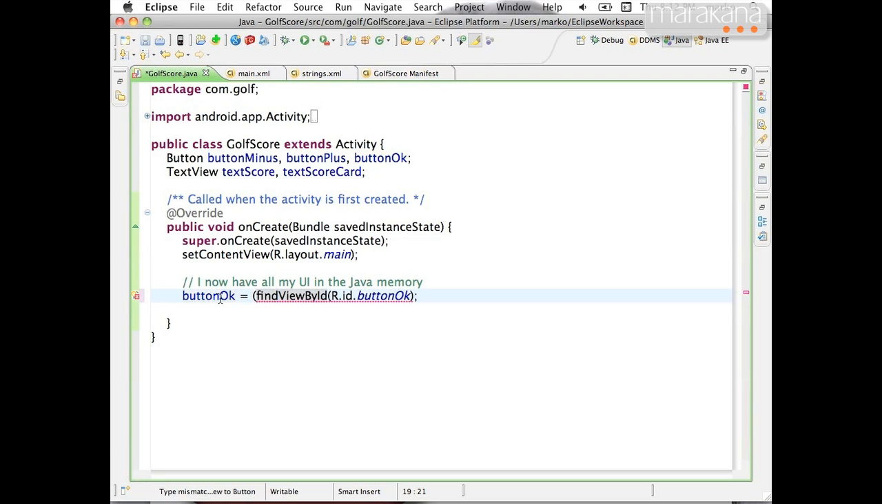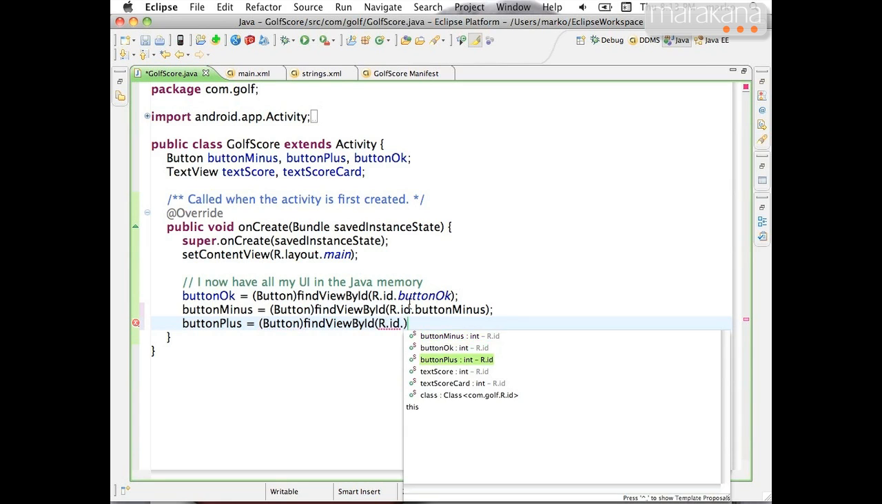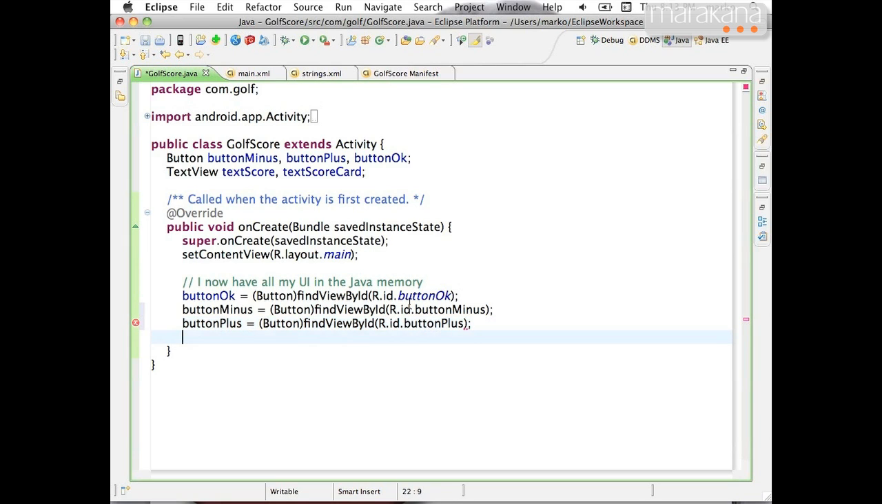And of course I have to cast it, so I need to add my Button here. Boom. This is now what I have to do for every single UI element I care about. So let me do button minus, findViewById. Unfortunately at this point it's a little bit of typing. So button minus, boom, button plus. That's why we have a very simple UI, so we can go through this fairly quickly. findViewById, R.id.button plus.